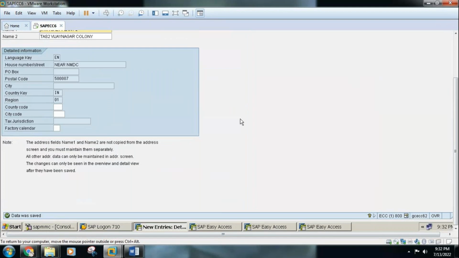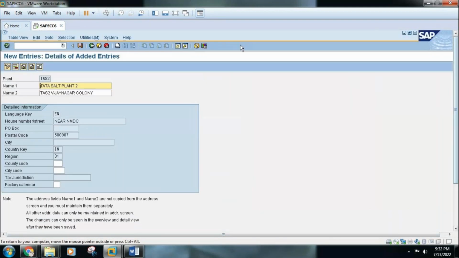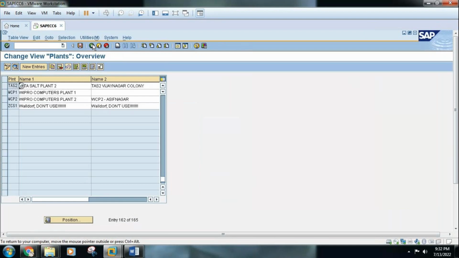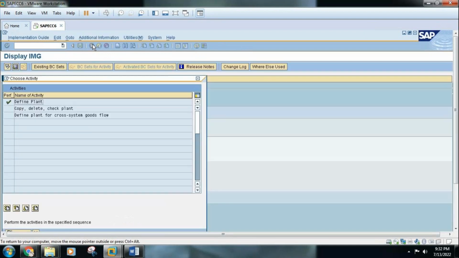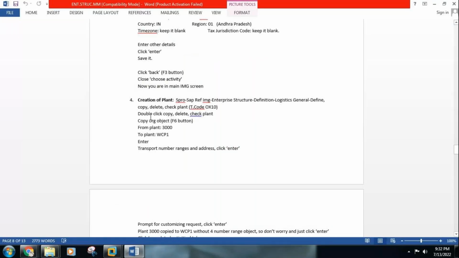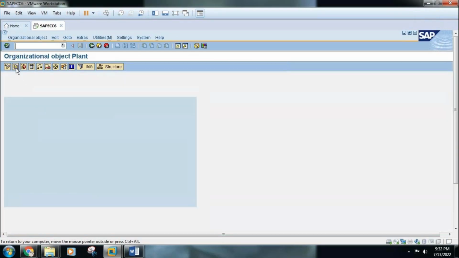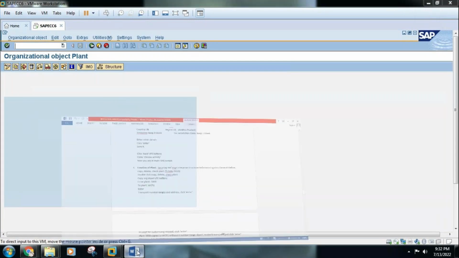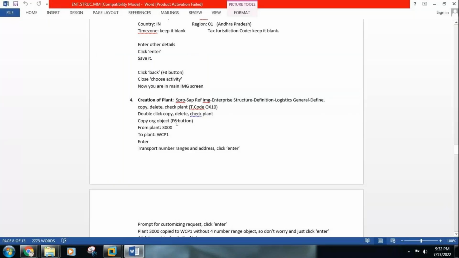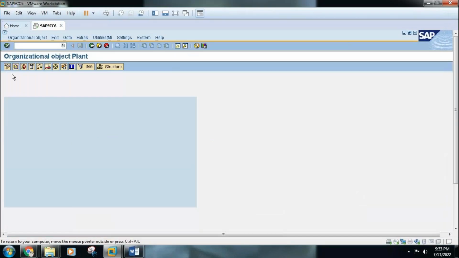Data was saved. So here I have created two plants, and now what I need to do is go back two times. Now you need to double click this copy delete check plant. See, here it is. In my notes, I have mentioned copy delete check plant. So here I double click this area and just go here, copy our object. See, it is there in my notes. Copy our object, F6 button. If you are not understanding, then just click F6 button. See, here it is F6.